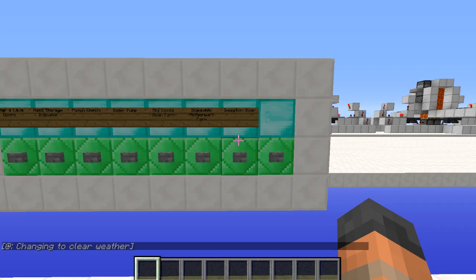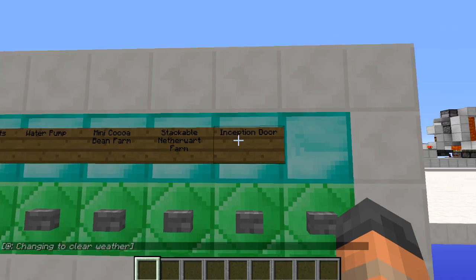Hello everybody and welcome back to another Minecraft tutorial. Today I'm going to be showing you how to build the Inception door.